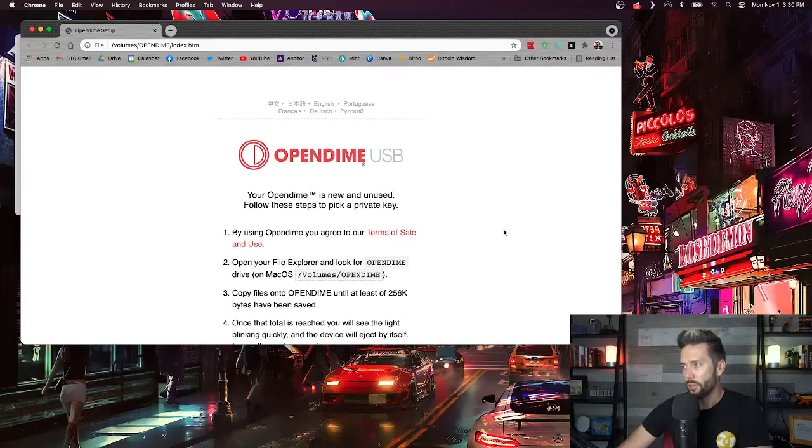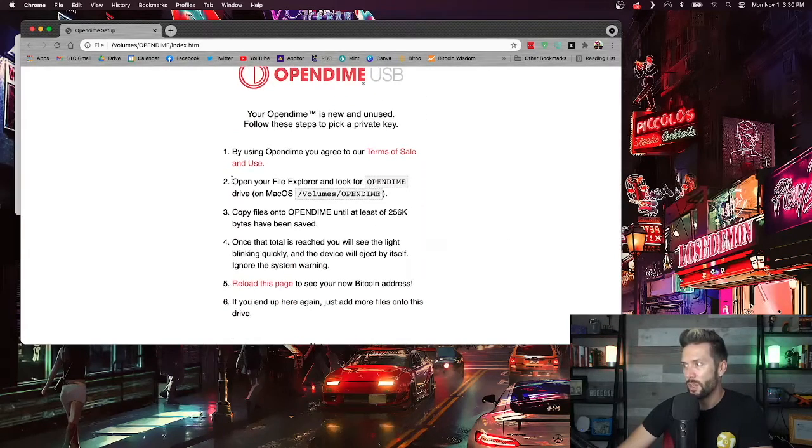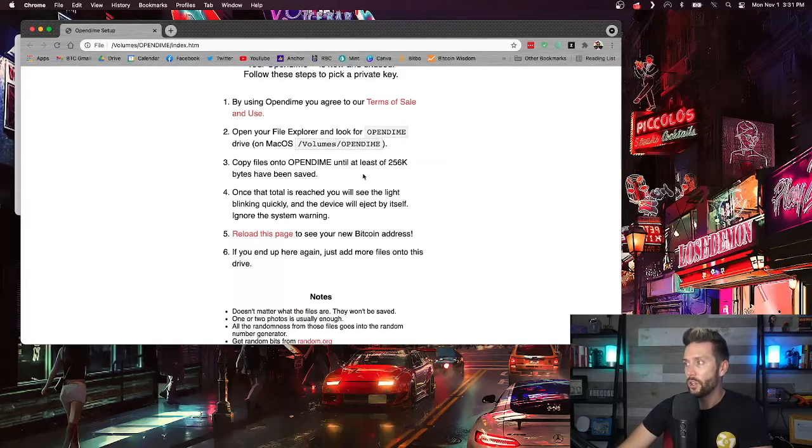It talks about you agree to the terms of sale and use. It says open your file explorer and look for OpenDime drive on your Mac, or again, whatever you're using. Copy files to the OpenDime until at least 256 kilobytes have been saved. Once that total is reached, you will see the light blinking quickly, and the device will eject by itself.